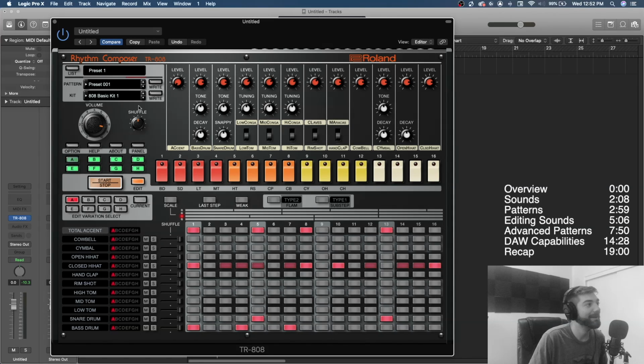Let's talk about how we make a pattern. As you can see here, in each preset of a pattern, we can have 8 different patterns or variations, and this is how we play them. We click here. We can also hold shift to play multiple at a time. So it's going to play A and then B and then C and then D.